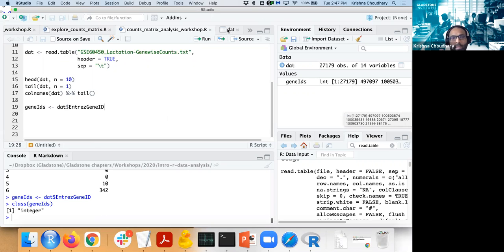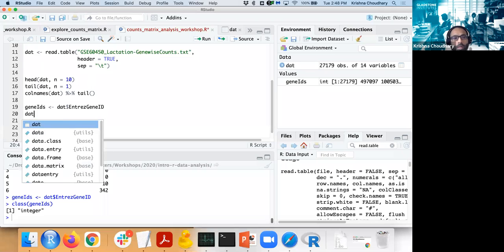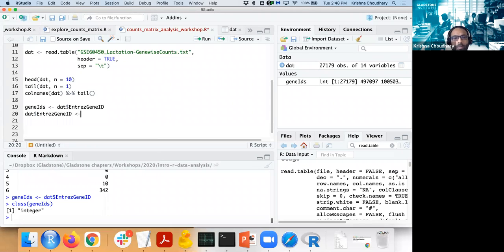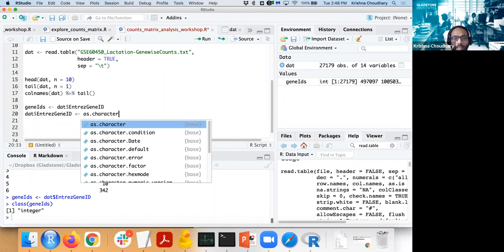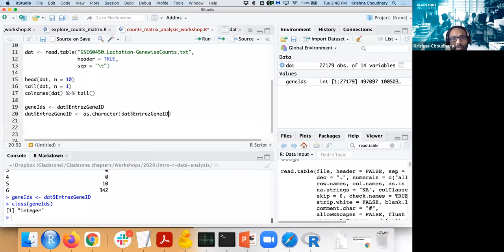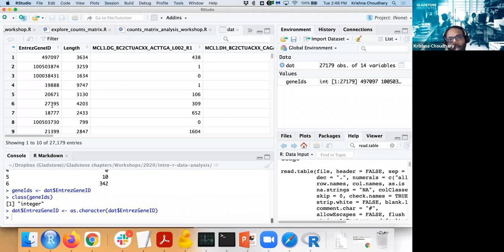But in this case, we know that DAT, the first column, gene ID, should not be integer, because they are IDs of genes, and they are not numbers in the sense that we can add them, because adding 2 numbers in this case will have no meaning. You add 2 gene IDs, that has no meaning. So maybe we want to convert them to another data type. Not factor, we want to convert them to character. So we replace whatever is the content of this first column with this first column converted to character. as.character is a function that will take whatever is the input and force it to the character type. And when we run this, now the display is the same.